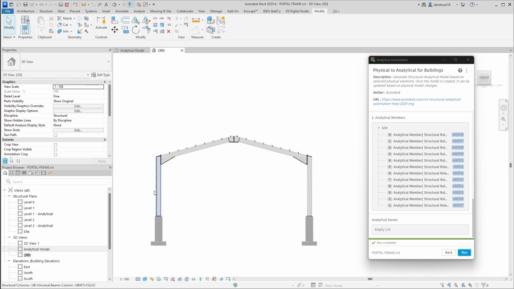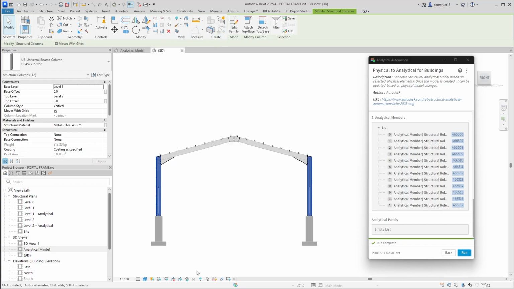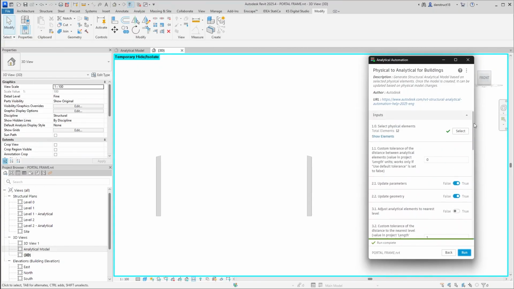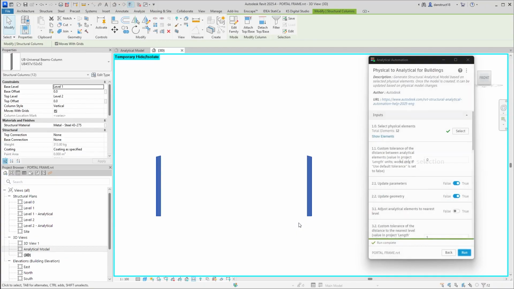Alright, great. So I'll end the object isolation, and now I want to create analytical members for the columns. I'll select one of the columns for instance. I'll right click, click on select all instances visible in view, and I'll isolate those elements as well. Then with the analytical automation tool again, I'm going to scroll up, click on select, make a selection over the columns, leave all the other settings as default, and I'll go ahead and run.